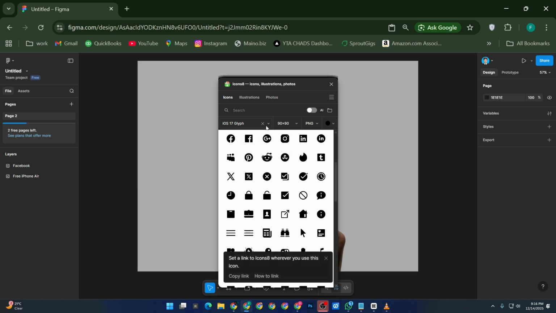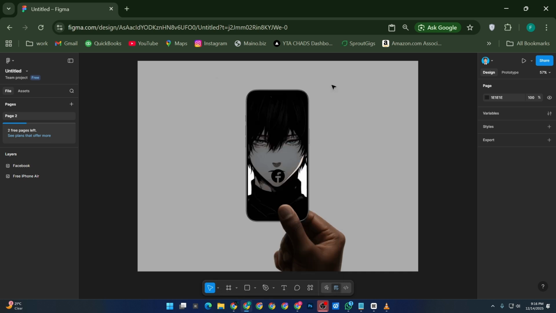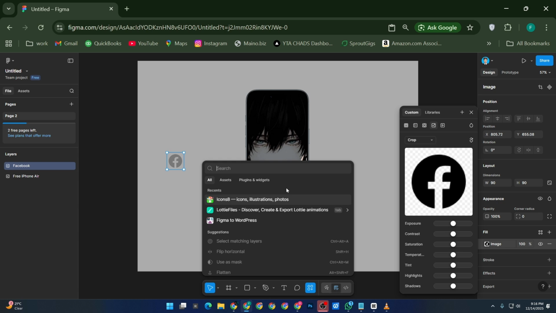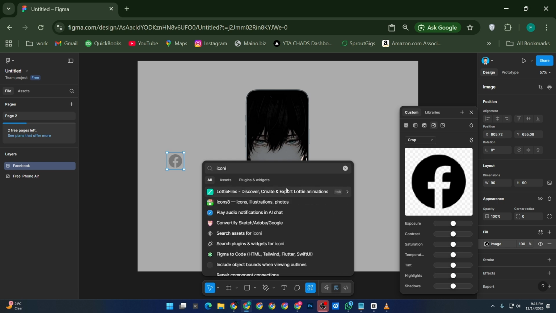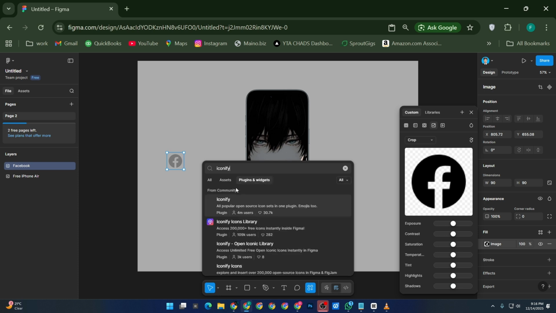Another great free option is Iconify. Go back to Plugins, search for Iconify, and run it. Iconify gives you access to multiple popular icon libraries in one place. Simply search for the icon you want, click it, and it will be added directly to your Figma file as a fully editable vector. That's it.